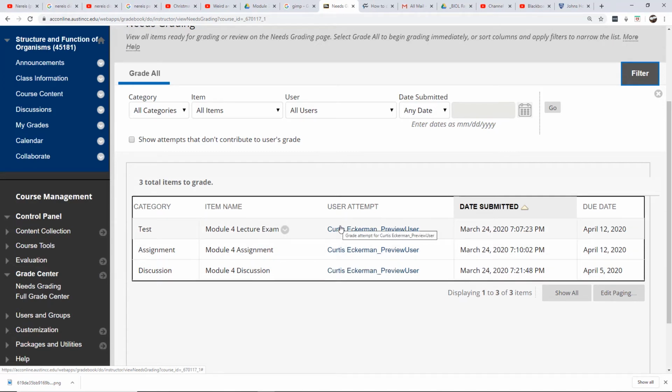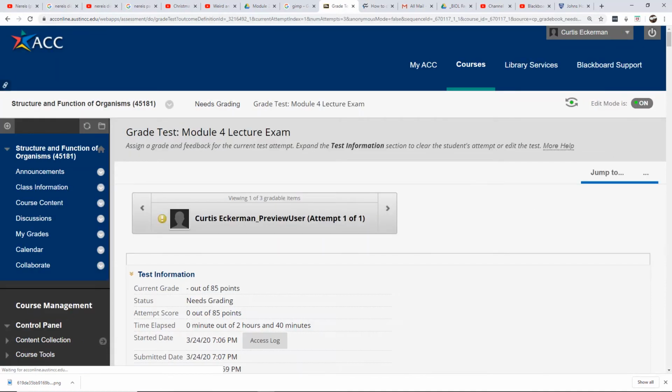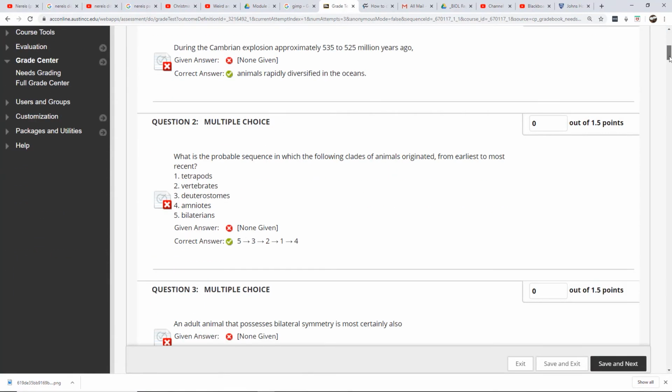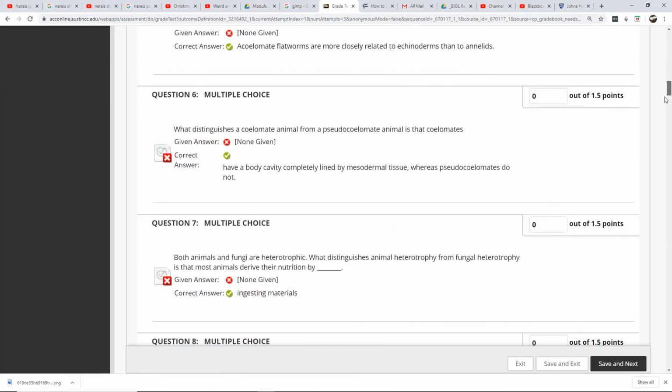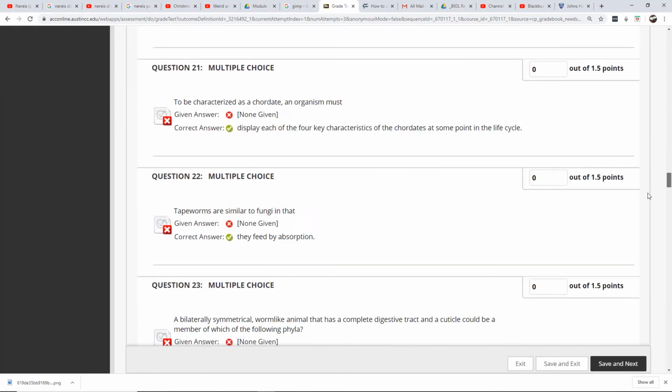Now normally if you just have a multiple choice test or true-false, things that are automatically graded, the only time this will show up that you need to grade an exam is if it's late, or if you have questions that need to be manually graded, like an essay. So I added an essay question to this Module 4 lecture exam, and I'm going to go grade it. As you can see, I didn't actually take this exam. I didn't go through all the multiple choice or anything like that. Instead, I'm going to go to the bottom.